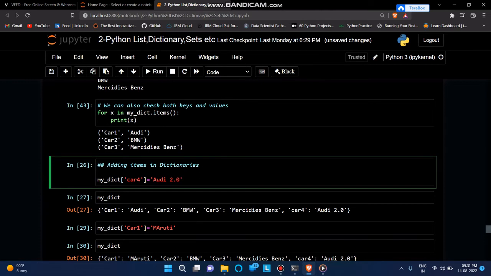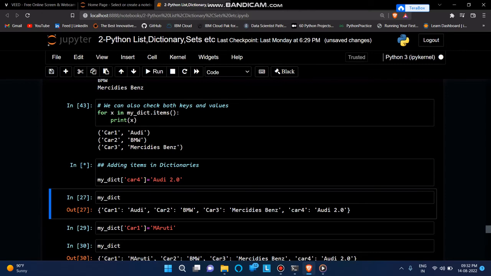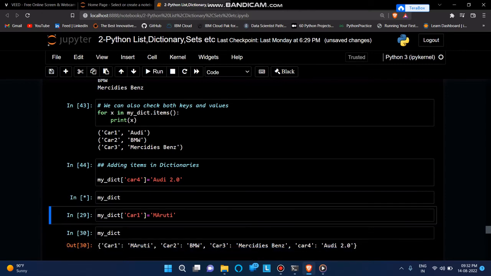Now I want to add an item to our dictionary, so I want to extend my dictionary. I just have to pass the name of another key, then equals, and then pass the value. It is a string, so we are passing it as a string, and yes, we can see the updated dictionary here.